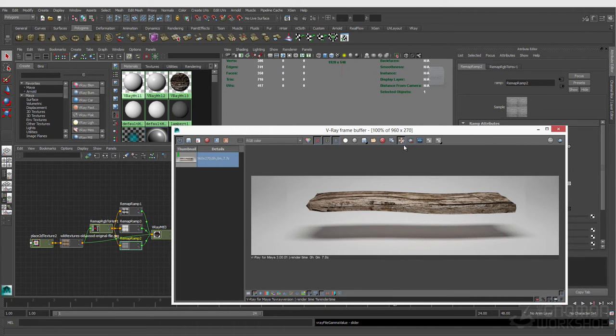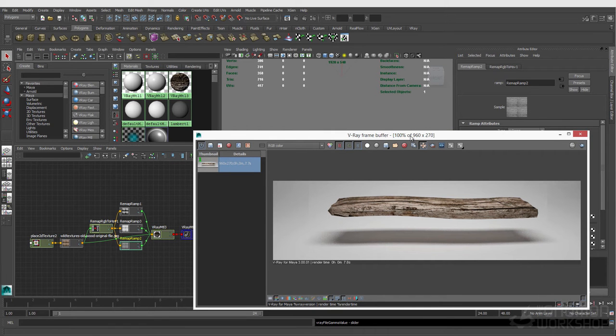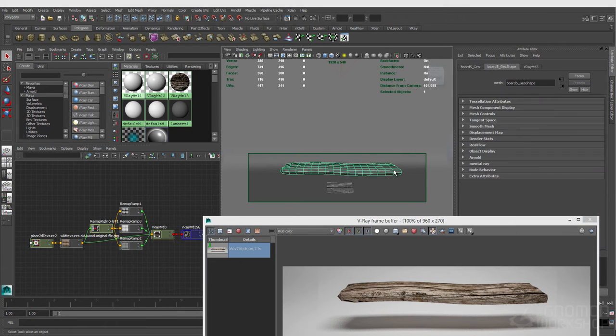So subdivision in V-Ray can be handled very differently than simply pressing 3. It's just like Mental Ray has the approximation editor, and Arnold has its own way of handling subdivision as well. V-Ray is no different. It's highly recommended that you don't rely on pressing 3, and there's a good reason for that.